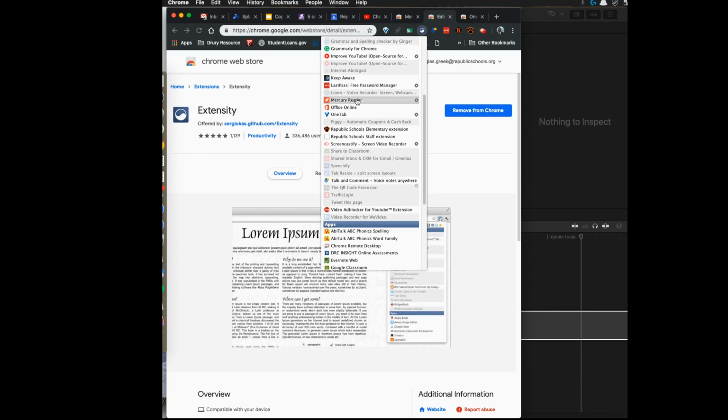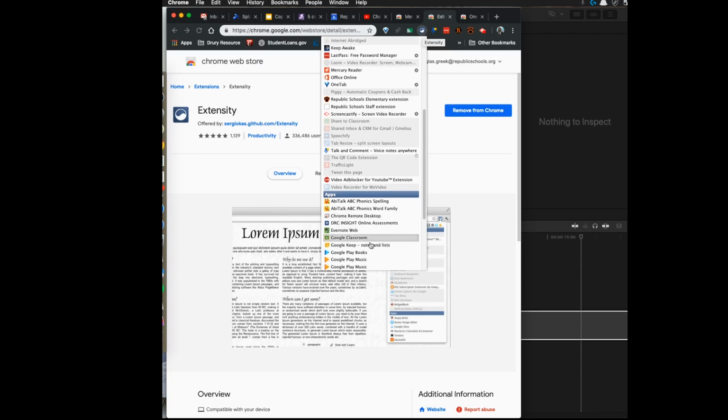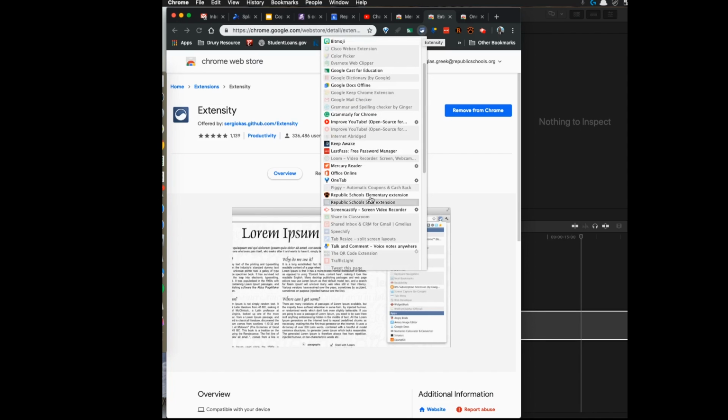For instance, look here at Mercury Reader. You'll notice it's here in my toolbar. If I go back down to Mercury Reader and click it, it disappears. If I click on it again, it shows back up. So Extensity is a really cool way to access your extensions without having to actually go into tools and find them. It also works on apps the exact same way.